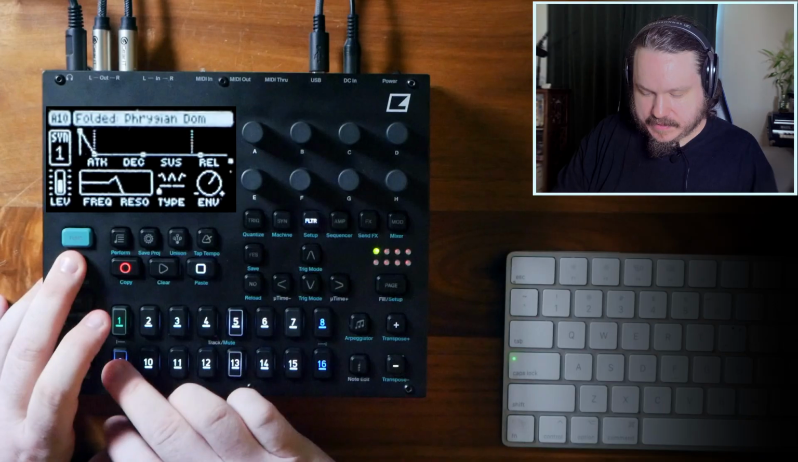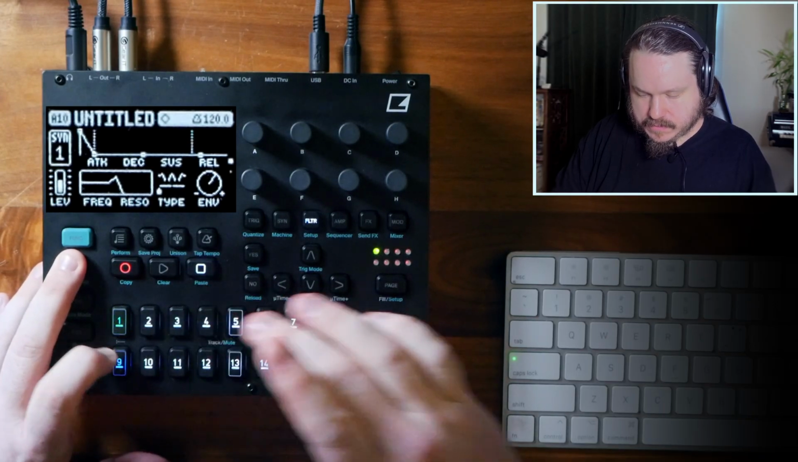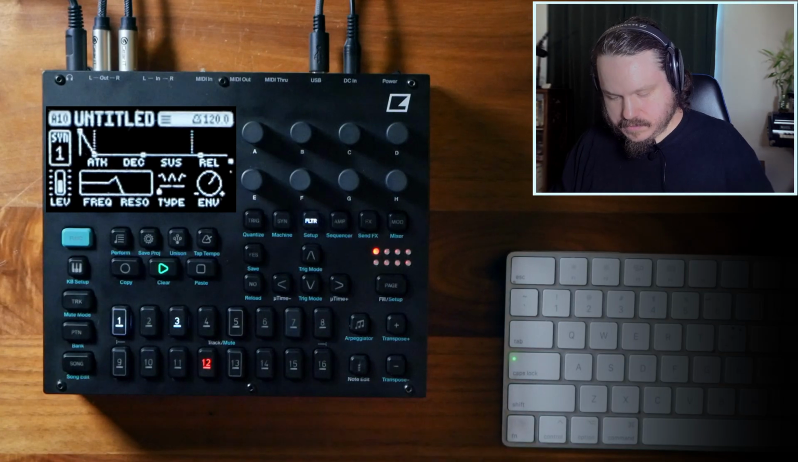You know what? I want to revamp this bass line. I don't think it's good enough for what we want. Why is it so easy?